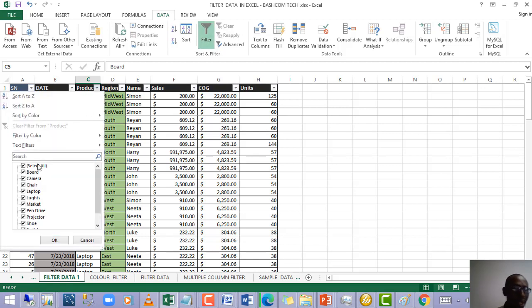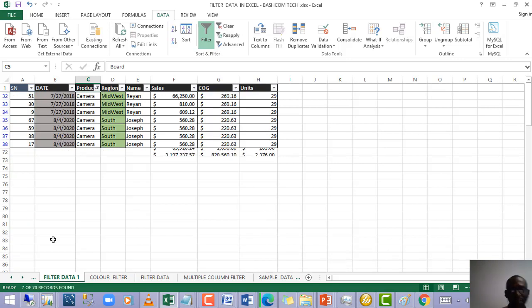Let's say you want to know the total sales of cameras bought. You highlight and click on it. Number one, you can know the regions where the camera was being bought. You can know the name of the customer. You can see the actual sales, the cost of goods, and the units.